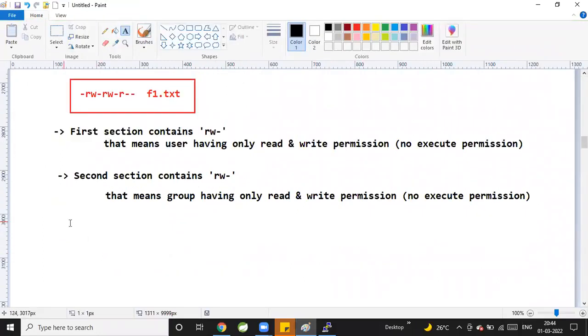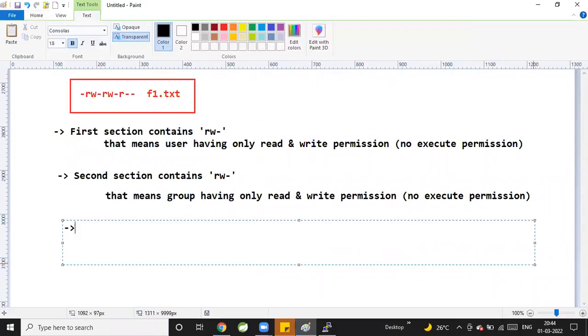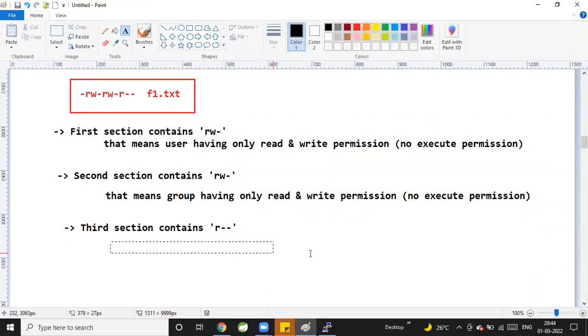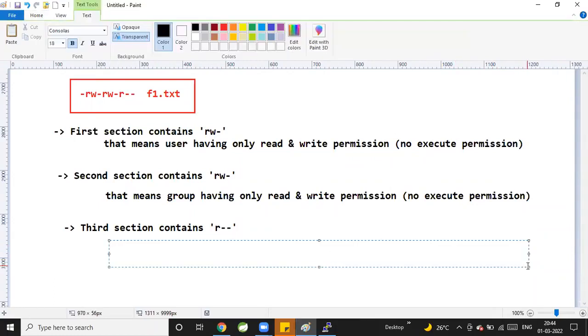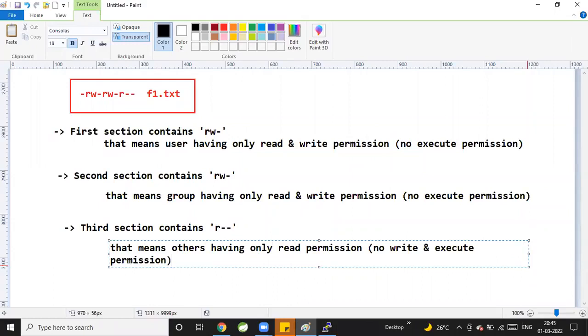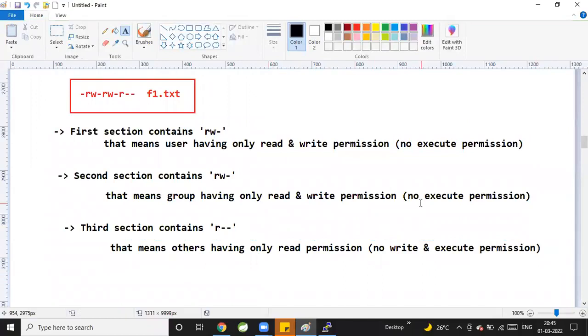Now, in the third section, what is available, guys? The third section contains only R double hyphen. That means others have only read permission, no write and execute permission. Are you guys able to follow this?